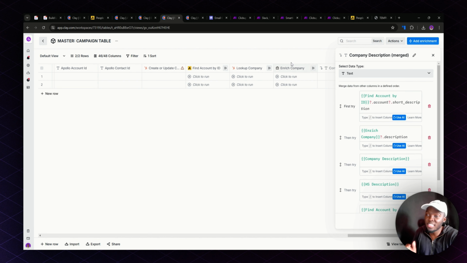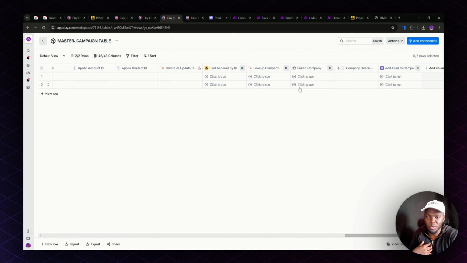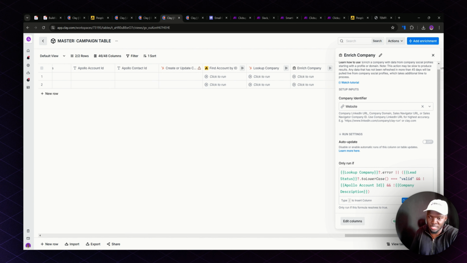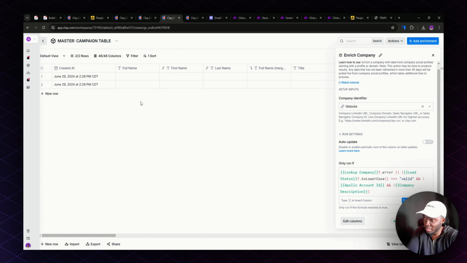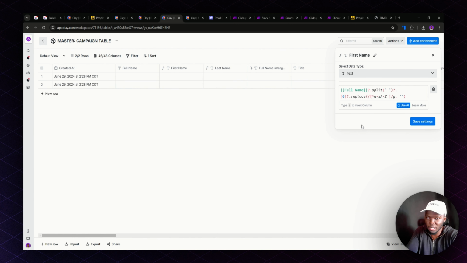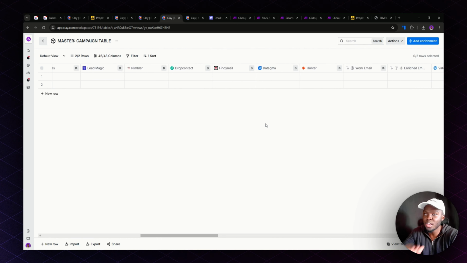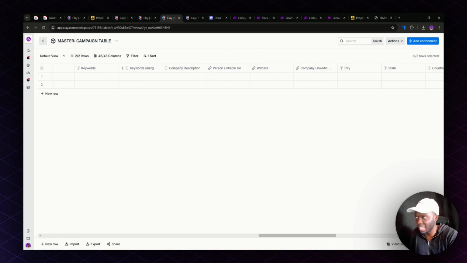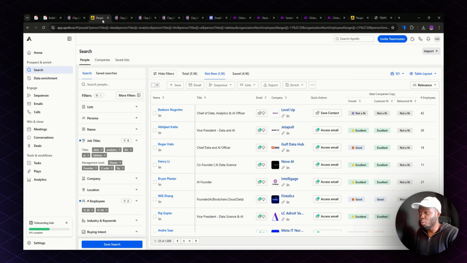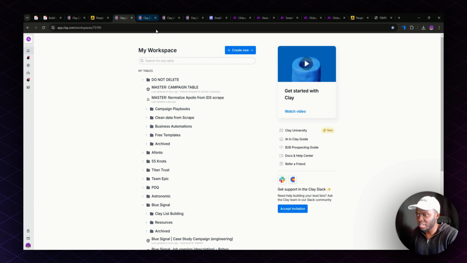If HubSpot doesn't work, we then at that point leverage actual Clay credits, and this section over here has a specific formula. This stuff we don't want to do over and over, right? We just don't. And we've got a formula: if we have a full name but we don't have a first name, we've got this formula which grabs the first name from the full name, so on and so forth. And so regardless of where we get the list, we're always going to have this information handy. And so, boom, that is the master campaign table.